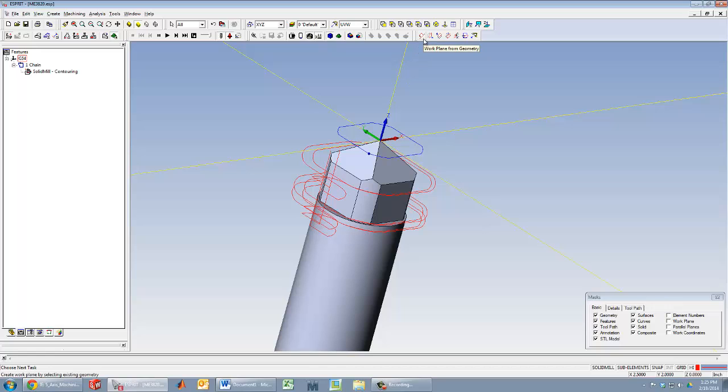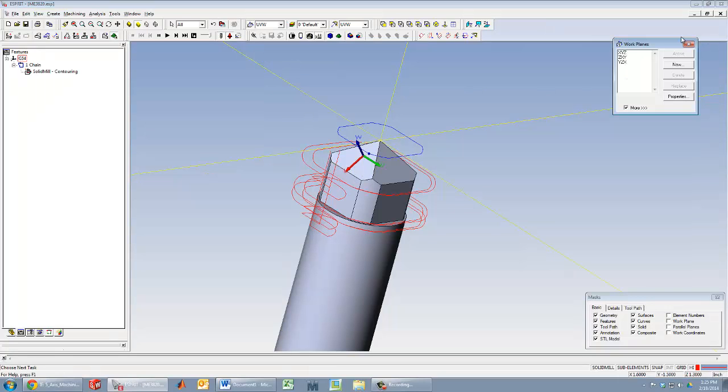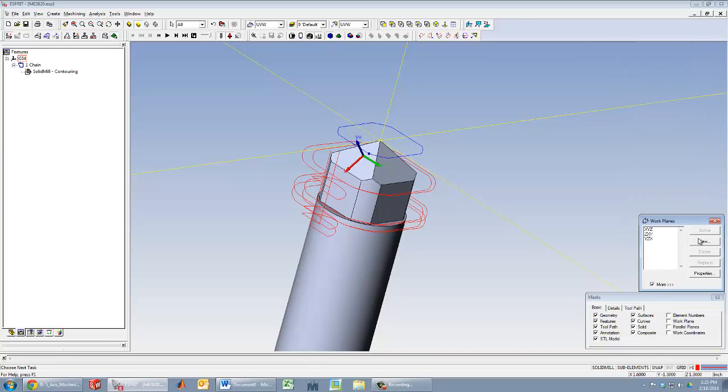So this first one is work plane from geometry. I'm going to select it, select the face. It puts a work plane at that face, and if I open up the work planes dialog and click new, and this looks like the left face of me. I like including the view just because I do. So we'll click OK, and now we can come back to this work plane.